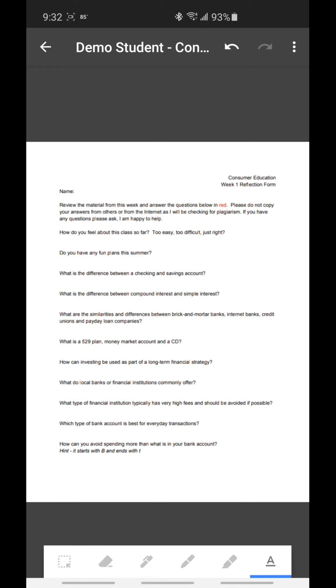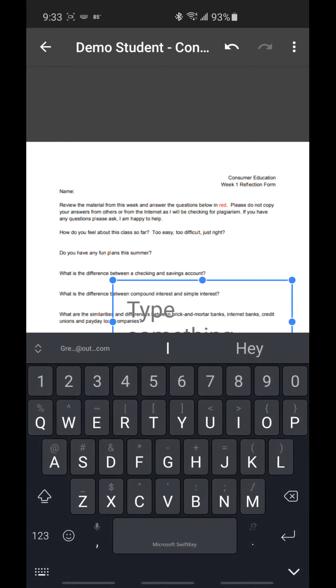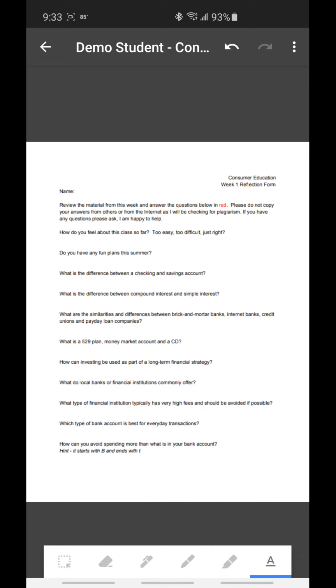Now you'll notice that there is a text tool over here, but if I click that text tool, it's going to type really big. So there's not a great way to edit a Google Doc that is attached to an assignment on an Android device through Google Classroom. I'm going to go ahead and discard those changes.